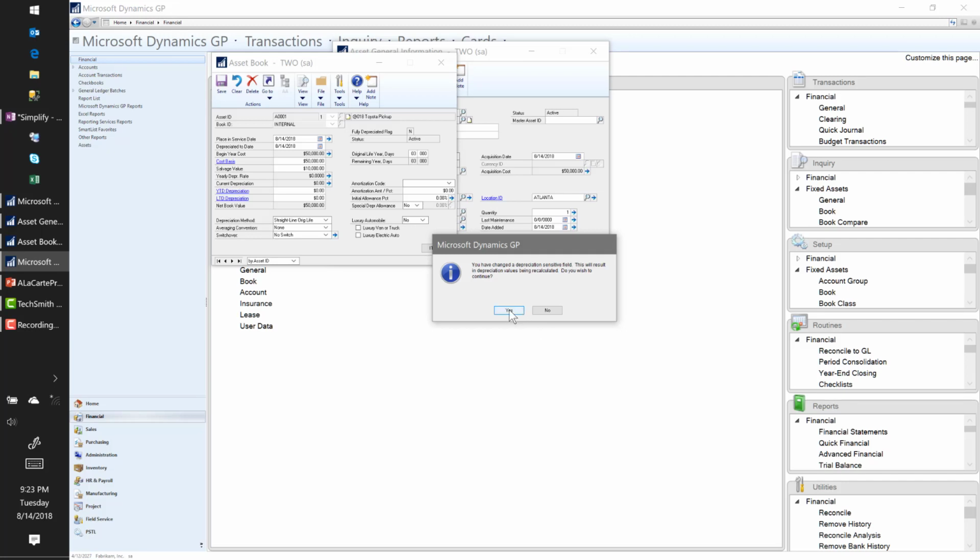This is worth noting. Anytime you make a change to an already saved asset in the system, so remember the auto add book information was selected, so the asset was already saved with the internal book. I made a change, and then I'm prompted to handle that change. It says I've changed the depreciation sensitive field. Do you want to continue? Yes.